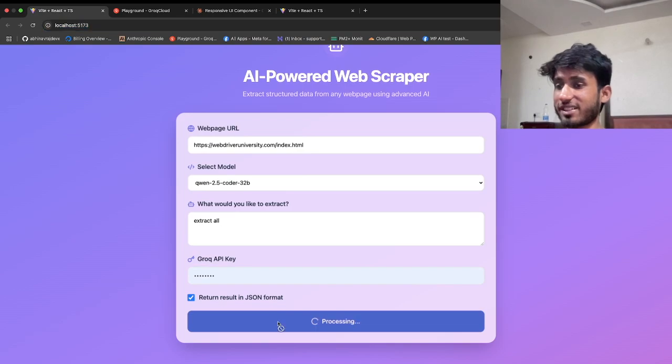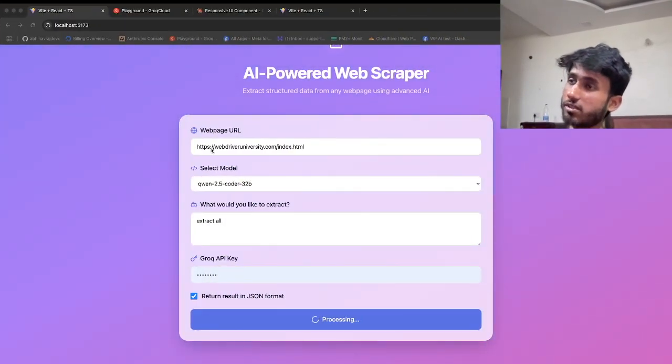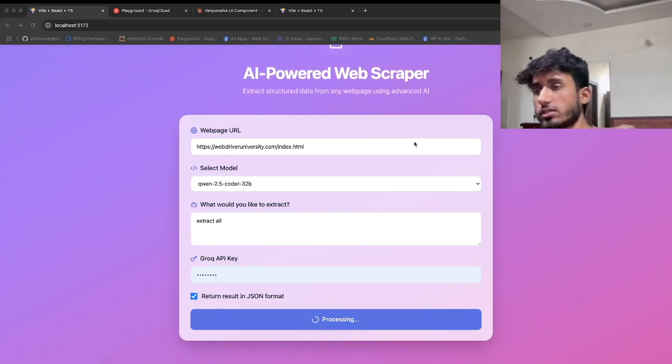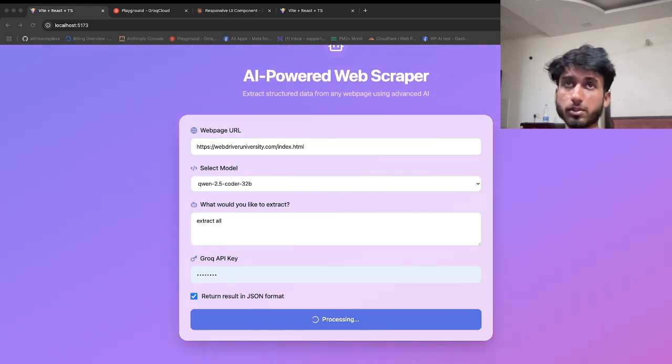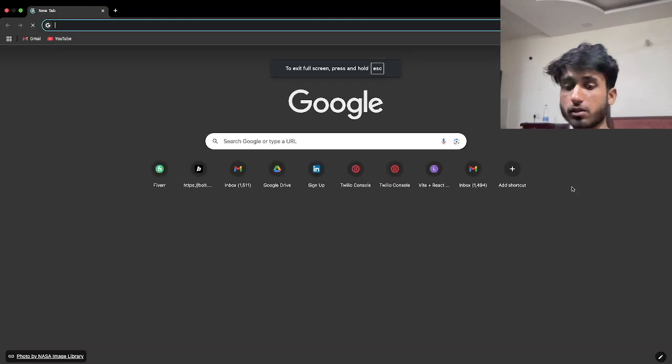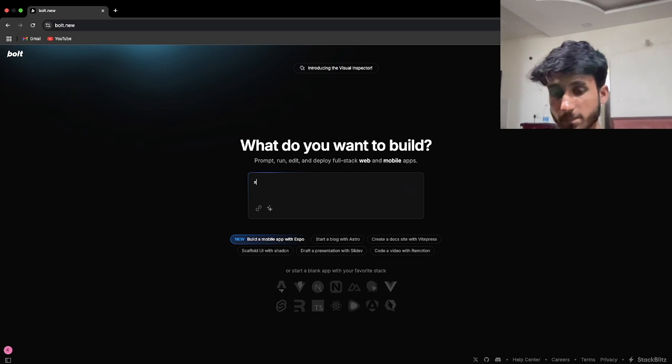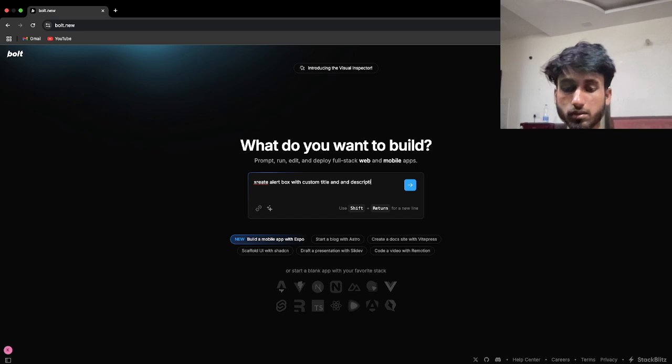Okay, extract data. And one more thing which is needed is to show an alert box over here, like a good alert box. Create alert box with custom message. Yeah, this will be our prompt for our new bolt.new. Create alert box with custom title and description in React.js. Make it beautiful. Yep.